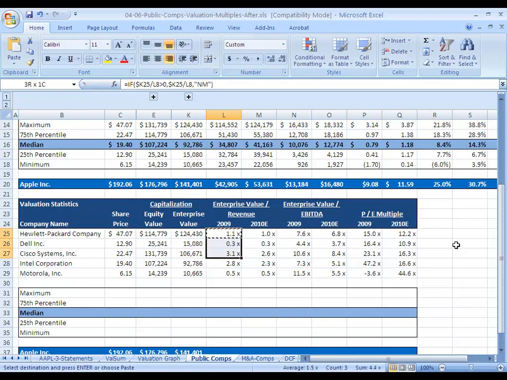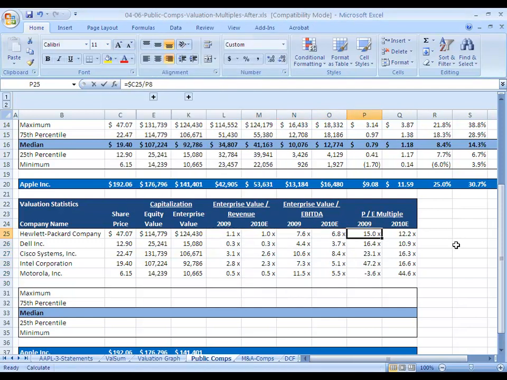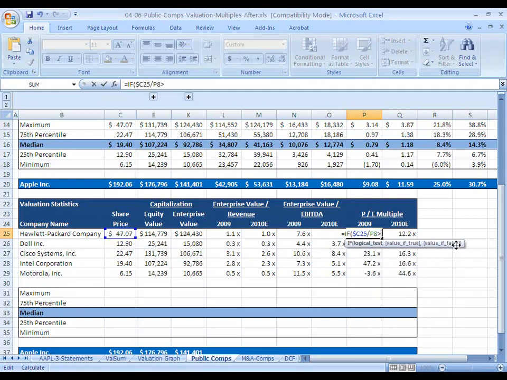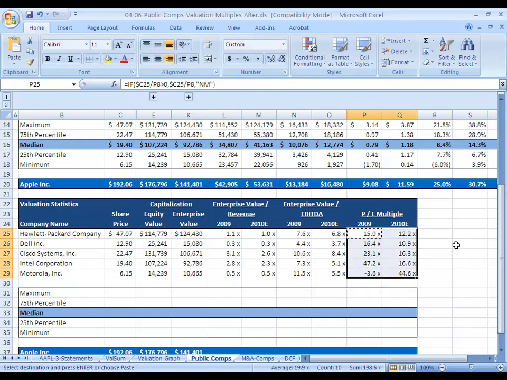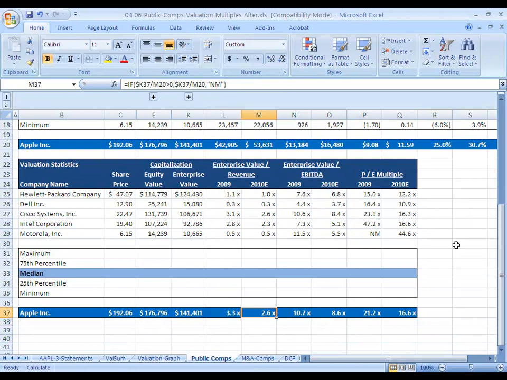I'm just going to paste it around for the revenue and EBITDA multiples, and then for PE, do the same thing. So again, just checking to make sure that these multiples are all above 0. We see that here, sure enough, this goes to NM, indicating not meaningful now. We can also now paste this formula down for Apple. And so we have all of their valuation multiples as well.